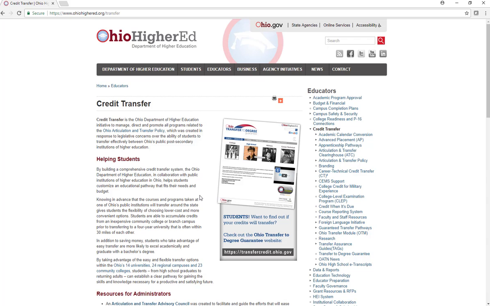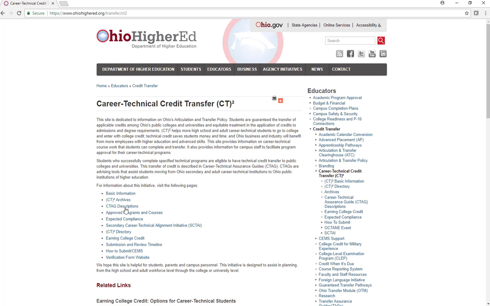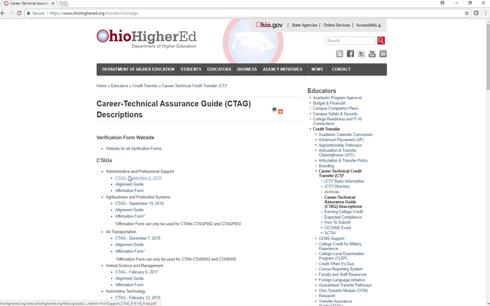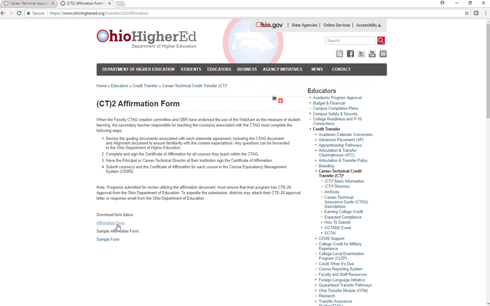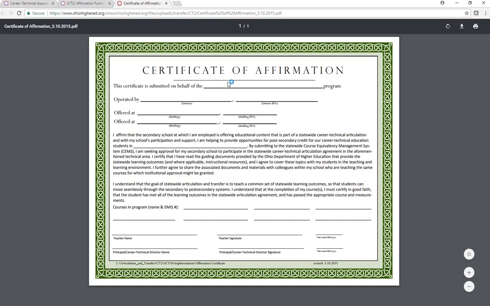The way you determine whether or not you need a full submission or an affirmation form is by using the Career Technical Credit Transfer site, the CTAG descriptions. If you go into your CTAG area, and in particular CTAN, it tells you on the right hand side here if you can use an affirmation certificate. The affirmation certificate is available by the link within the CTAG description. You just click on that link, you download the form, and then you would complete this form and get it ready to submit with your certificate.